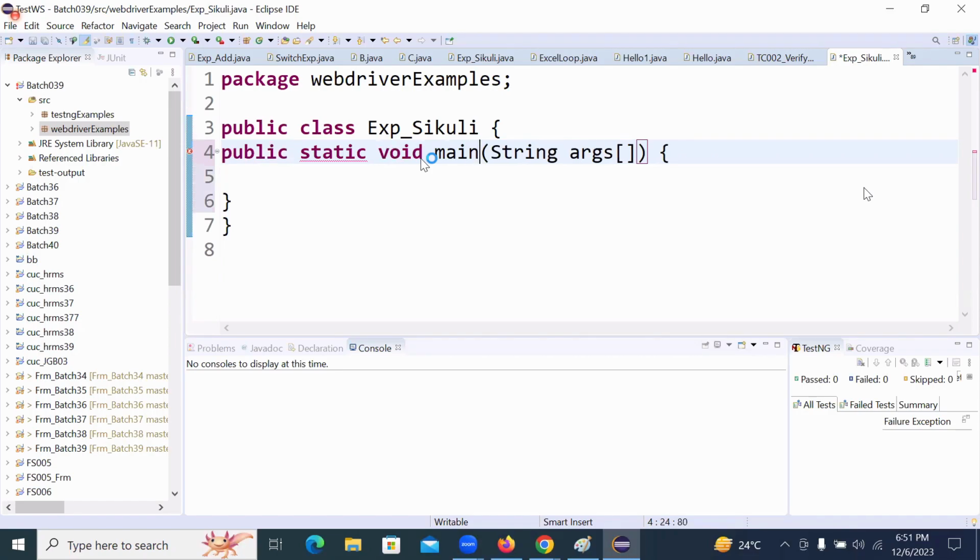Okay. So now we need to write the code related to the test steps. If I take that particular test step, what is the first step we need to automate?